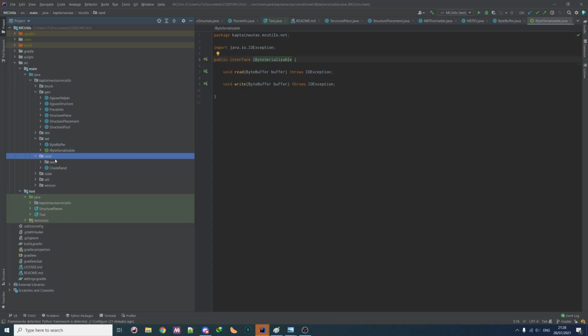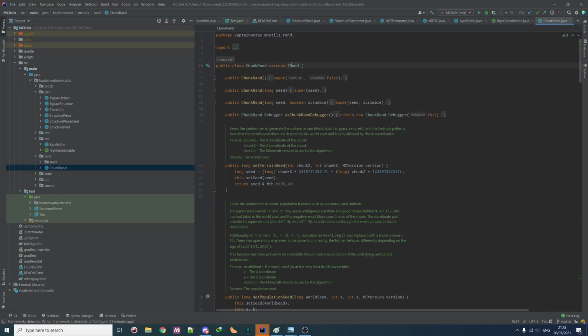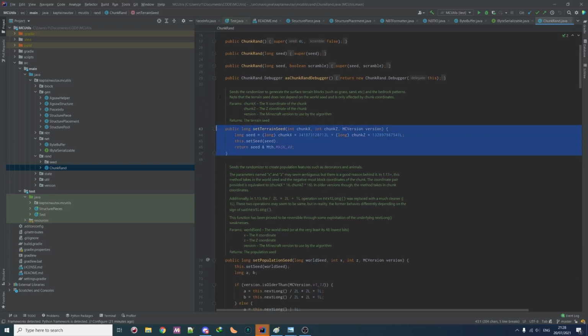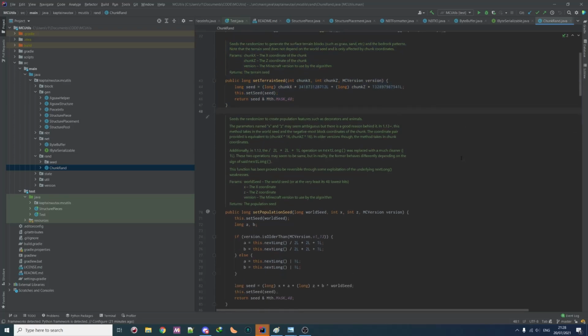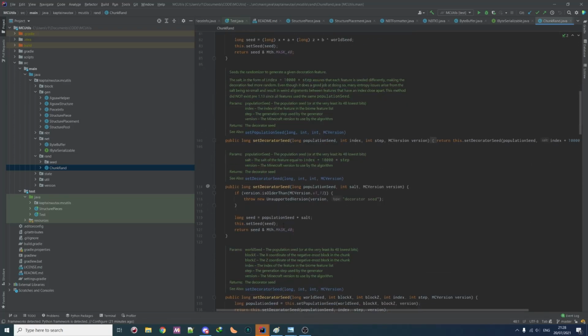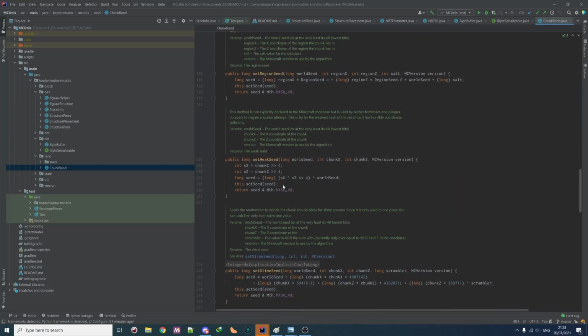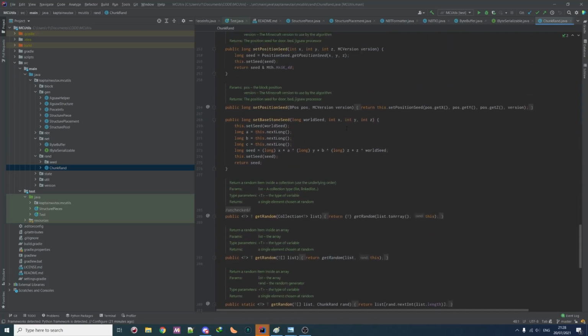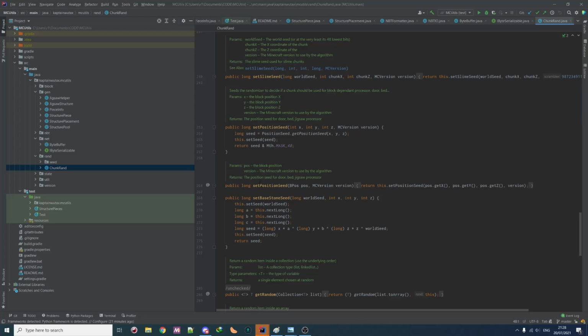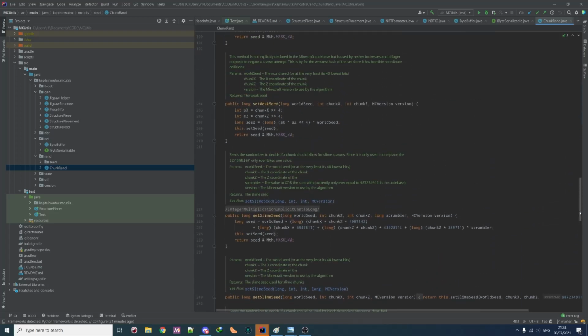Then there is a rand class. The rand class is mostly used to host ChunkRand. ChunkRand extends the Java Random, so it's a Java LCG, but it also gives you utilities to set all the seeds. I highly recommend reading all the documentation here, because you will get how to use each of the methods.